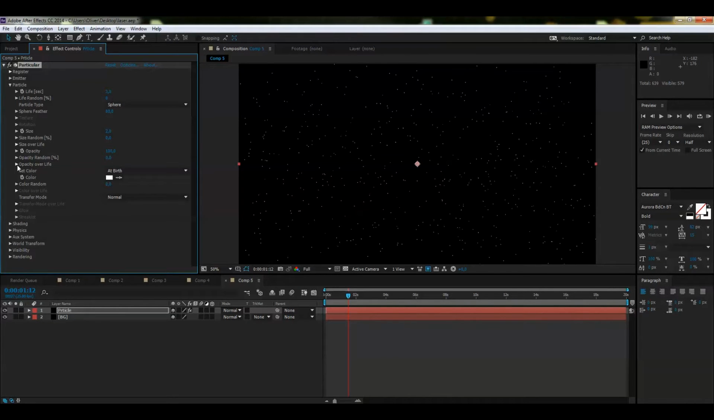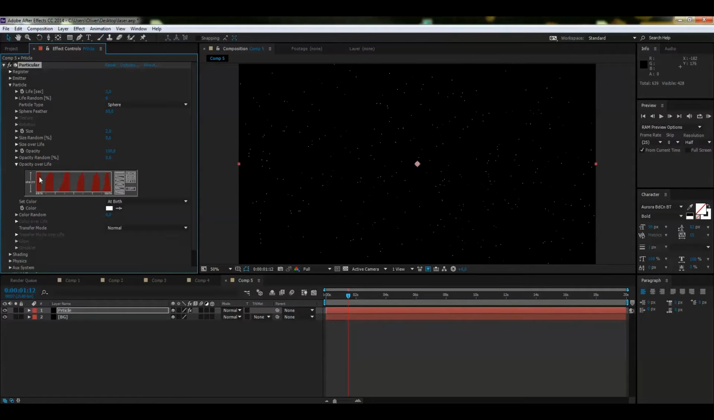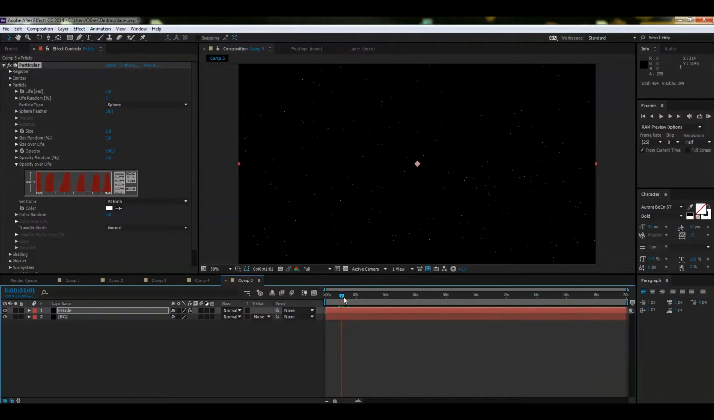And we go to our opacity over life. So here you got your red bar. And with the left mouse button pushed, just draw some lines here to enable the particle on-off. What that means is the red bar on the top means the particles are visible, and if there is no red bar in the red area, the particles are not visible. Okay? What this does is we get a very cool flickering effect of our particles, as you see here.